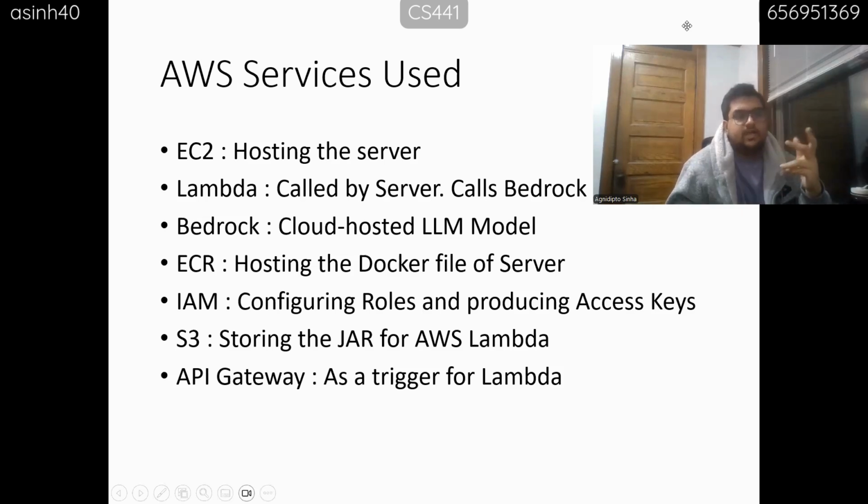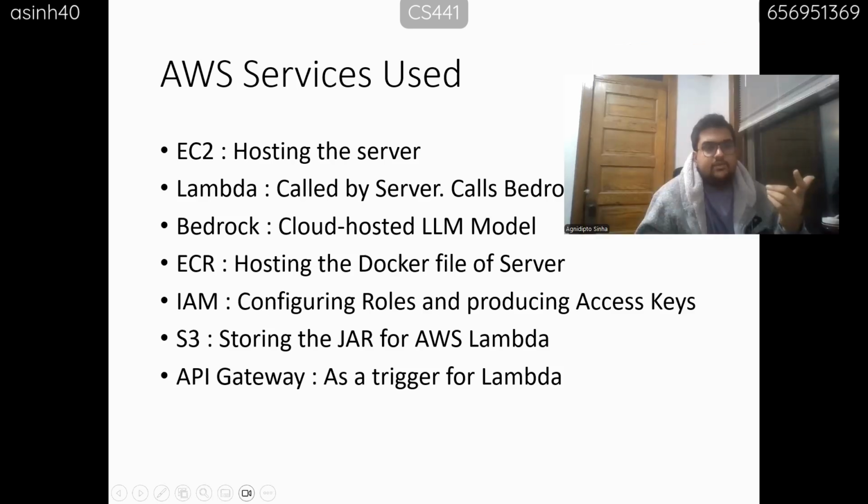IAM is for identity and access management. That's for configuring roles, and it was needed because you can't configure Bedrock without IAM. That's a prerequisite of Bedrock. It was also needed for initial testing when I wasn't using Lambda or the API gateway, so I had to call Bedrock directly using the secret keys and secret access keys. S3 is for storing the jar for AWS Lambda. Lambda takes the code from S3. And API Gateway is for triggering AWS Lambda from the server.